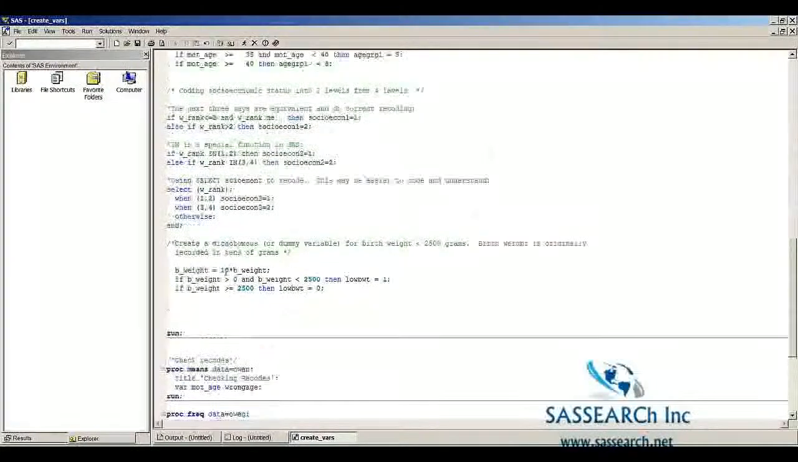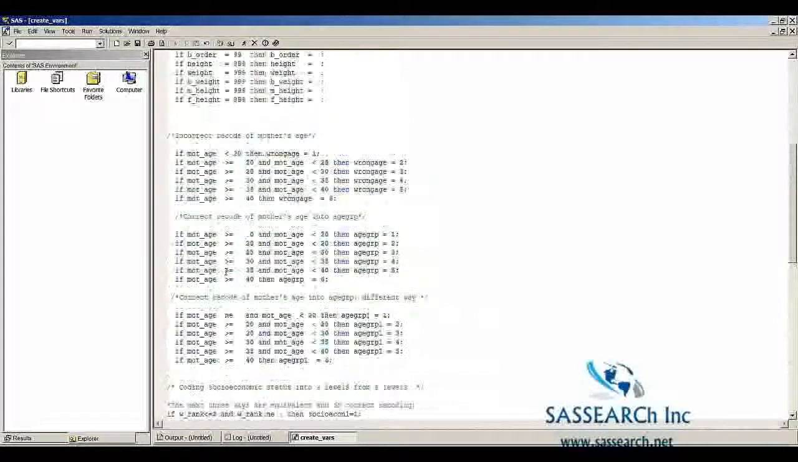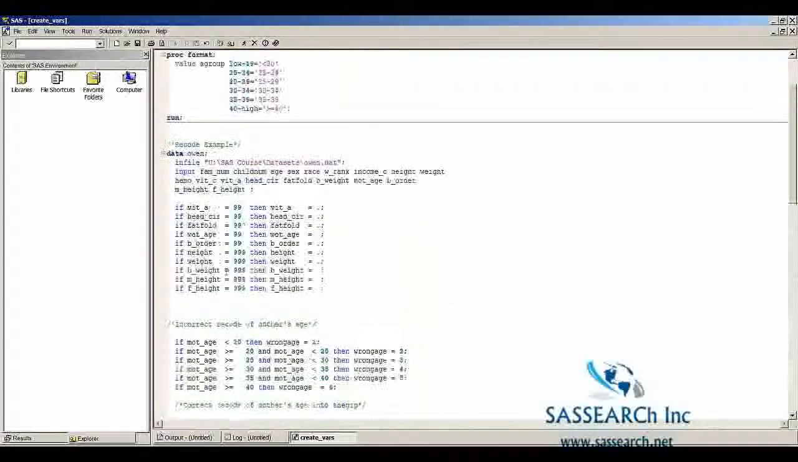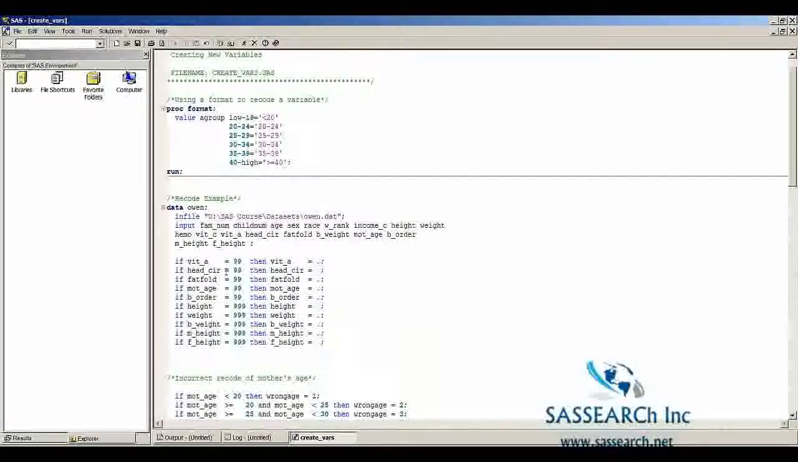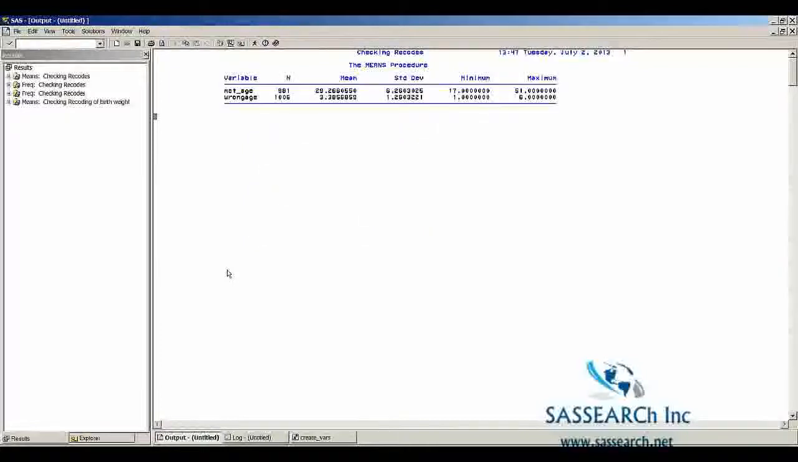So let's take a look. There was a lot of code that was presented here. And let's run all of this code and see what our output looks like. Okay, so I'm going to page up to the beginning. So here we're going to start out with a proc means of mother's age, MOT age. Notice that there are only 981 subjects where mother's age was recorded.